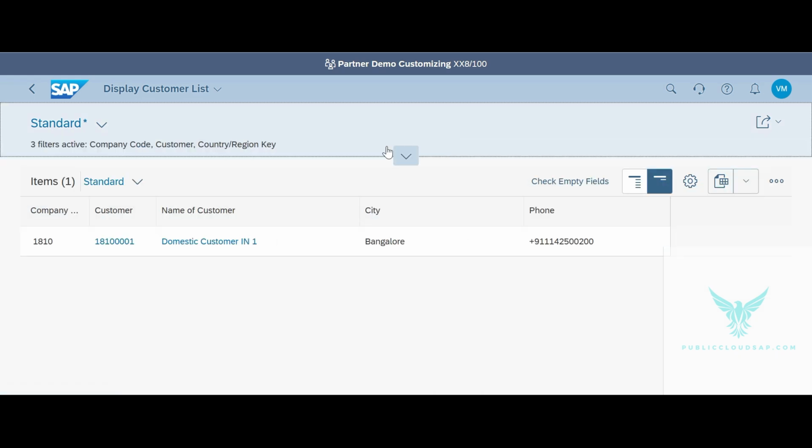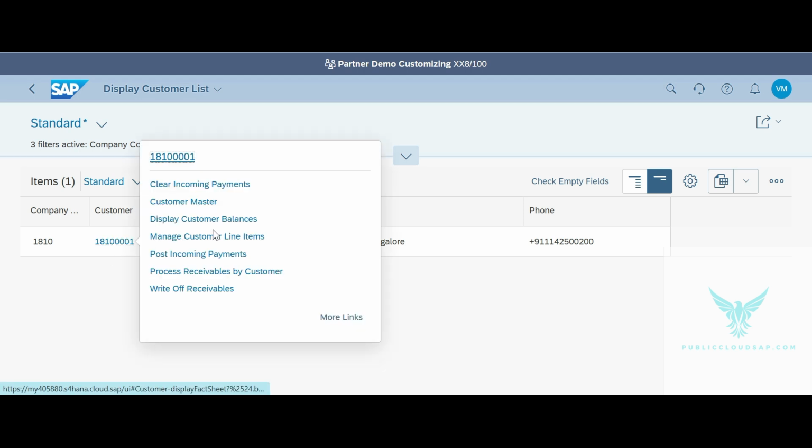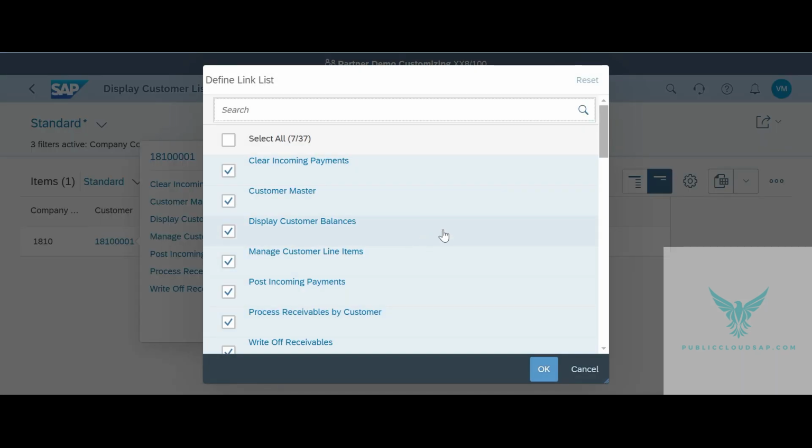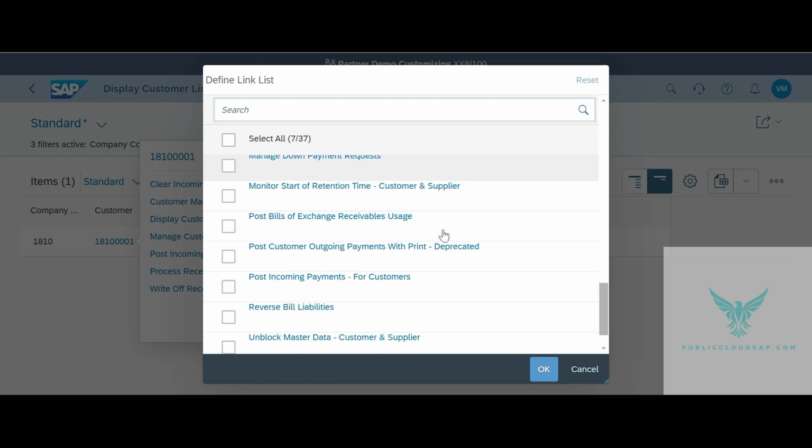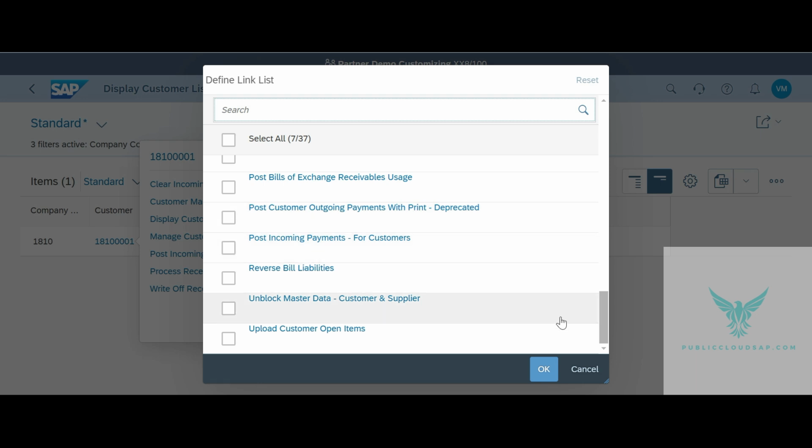Similarly, if we click on the customer column, you can see the dialog box with links to additional process functions. For example, clear incoming payments and process receivables by customers. So we can see all the list of transactions and reports. So you can see all kinds of information by using this option.